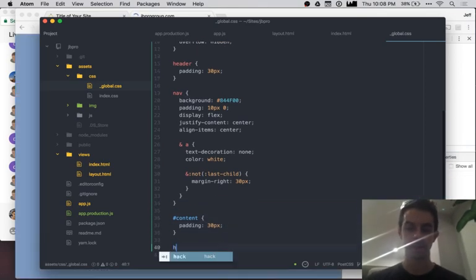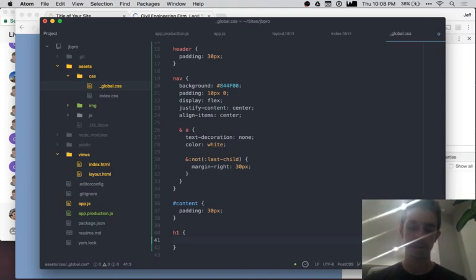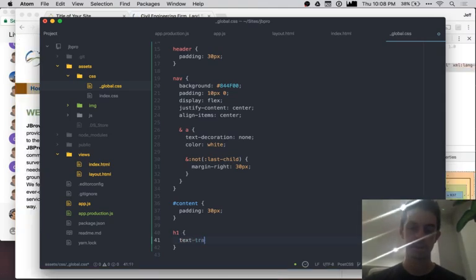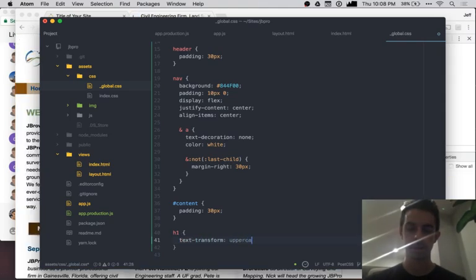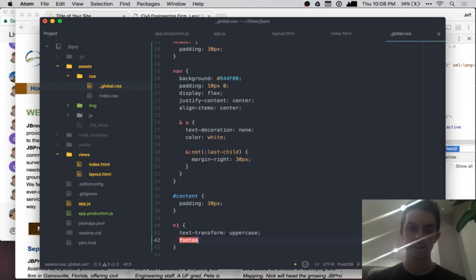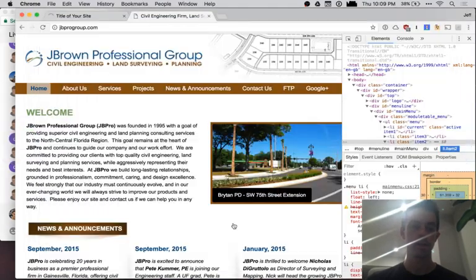This is still global, so I'm going to keep this global. And this is text transform, uppercase, and font size. It's a little bit big right now, and I think that H1 starts at 2em, so I'm going to try like 1.6em. See if that looks more reasonable.